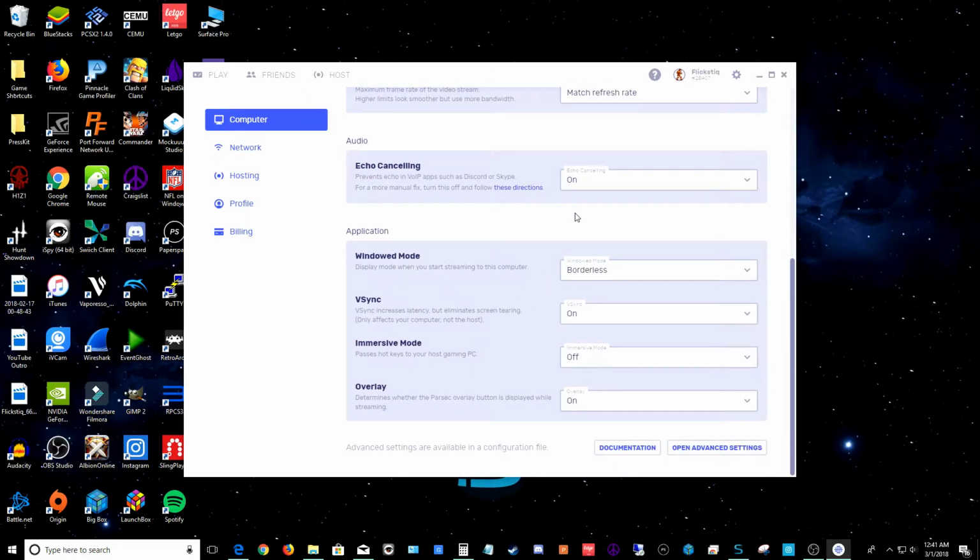Echo canceling is completely optional if you're planning on sharing your gaming session with somebody else, meaning that somebody else is going to be maybe your controller number two on your game. You can go ahead and turn this on so that you can voice chat with your friend without getting any kind of feedback from the stream, so that'll help. Windowed mode, we recommend leaving on borderless for best results.